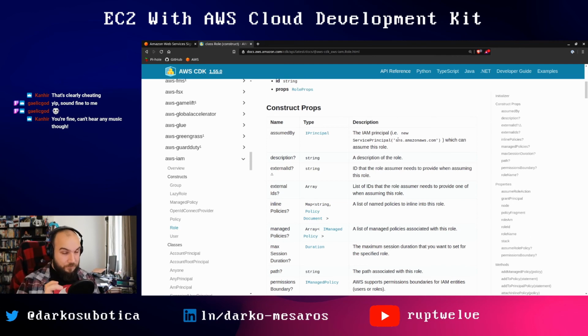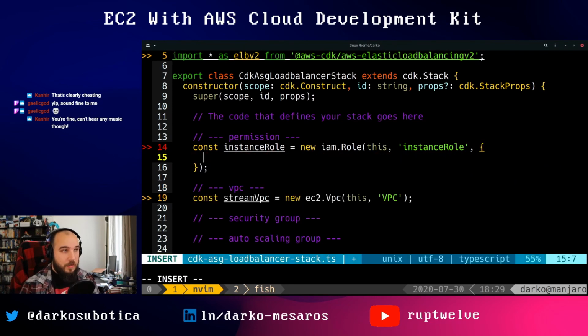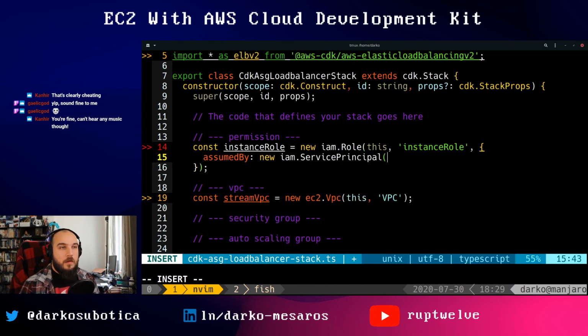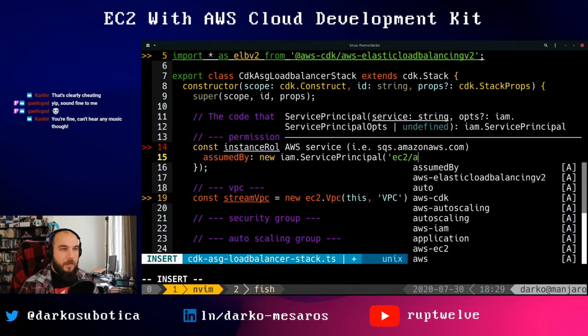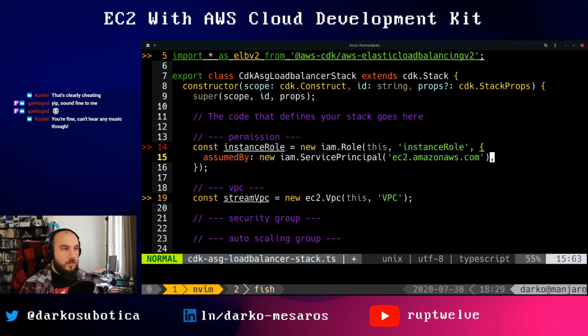So what is the IAM principal that's going to be using this role? We're going to be using EC2. So we're going to give EC2 permissions to assume this role. This object is created by a bunch of different things, but I know that IAM has a thing to do that. So I go here and create assumed by, and I just do new IAM, and you search for service principal, like that, close it, and then just ec2.amazonaws.com, close it, and that's it.